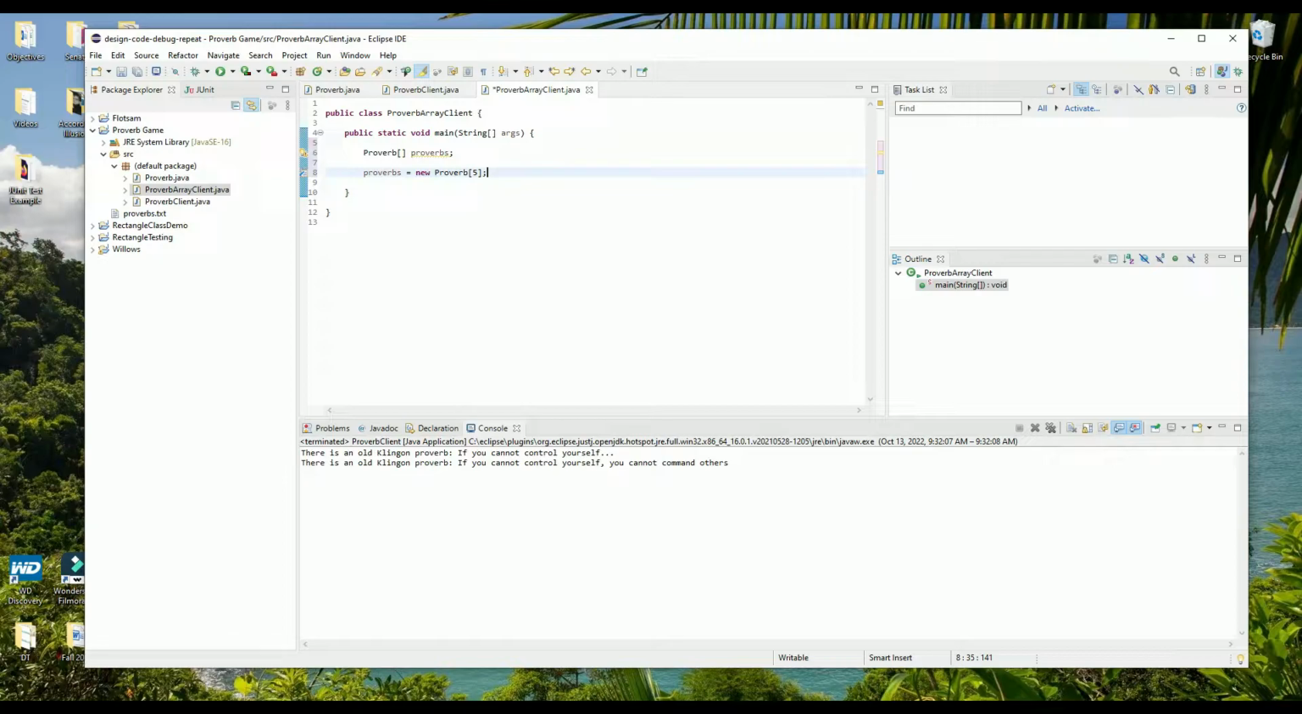Let's write one more line of code and then run this in the debugger so you can visualize each line's impact on the program state. Let's create a Proverb object at index 0 of our array. After we've allocated the array, we'll write proverbs[0] = new Proverb, and I'm just going to borrow our arguments from before. So I'm going to pass in some literal strings to create this one proverb: "If you cannot control yourself, you cannot command others," "If you cannot control yourself," and "Klingon" for the 3 parameters to this constructor.